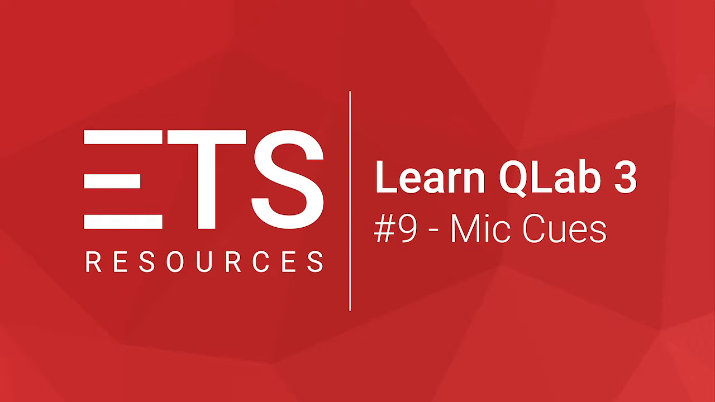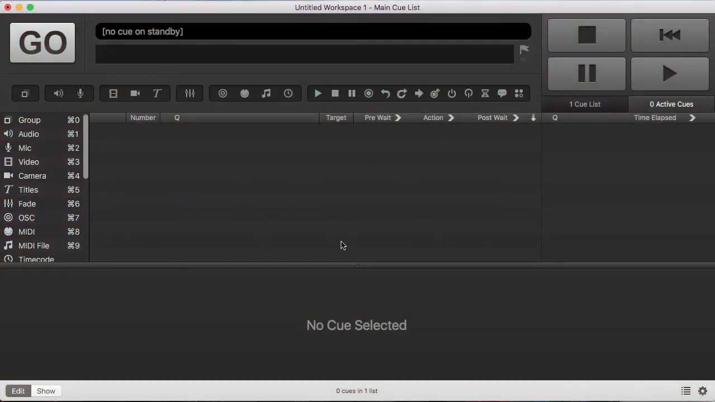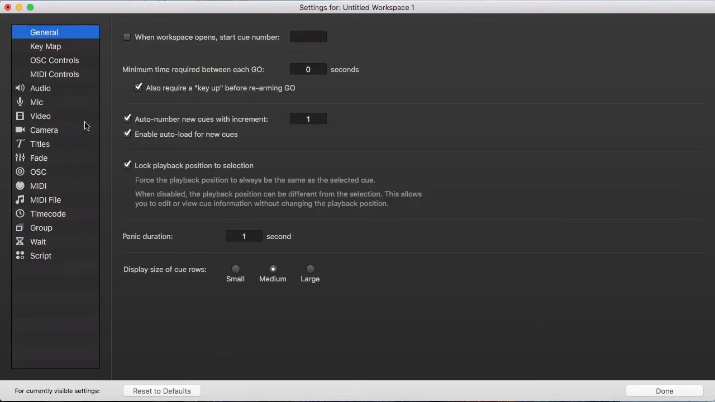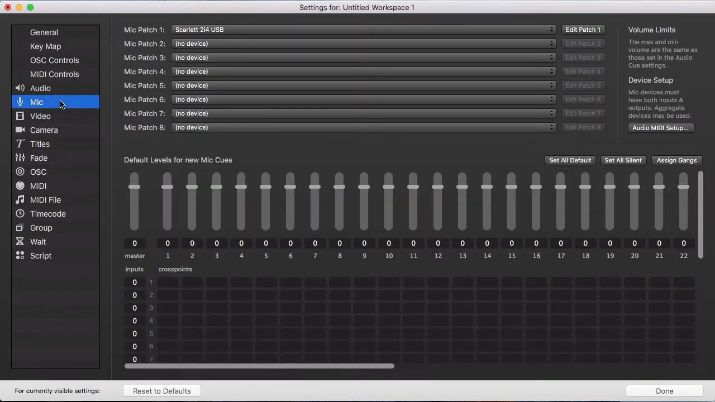So adding a mic cue is very simple. But first, we need to go into the settings and make sure everything's set up correctly. So go into settings using the cog, and go to the mic tab, and you'll see it's very similar to the audio page. So first, make sure your sound card is selected in the mic patching section. You can't use the built-in connections with mic cues, you need a sound card.